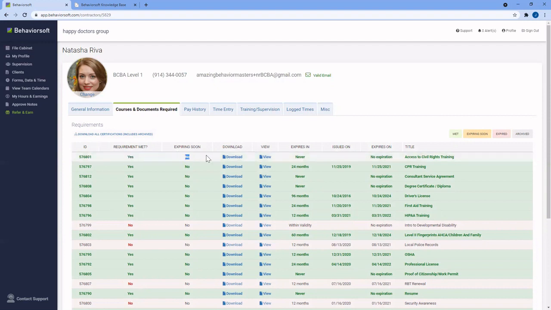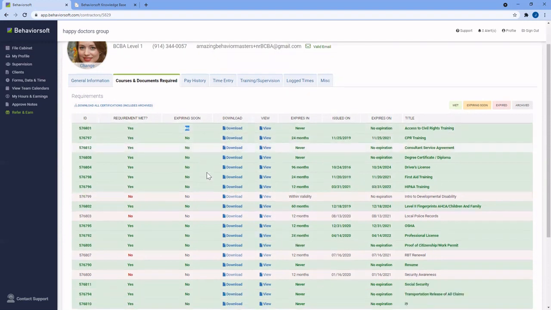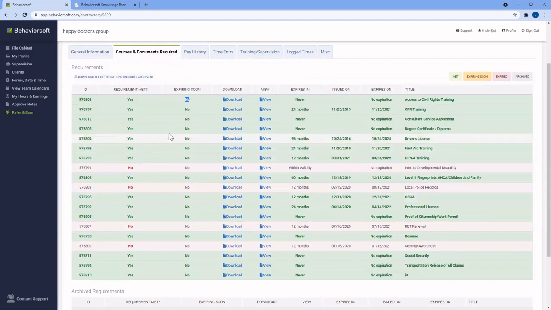When it is not expiring soon, it will show in green. When it is met but expiring soon, it will show in yellow. And by the way, expiring soon is something your administrators can customize. So that can be 3 months or less, 2 months or less, 1 month or less, can be any amount of months or less depending on what your administrators have set up.